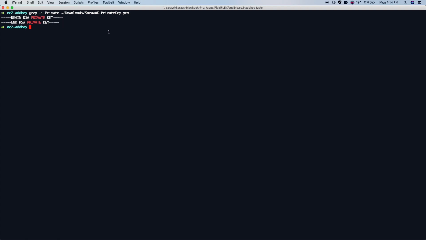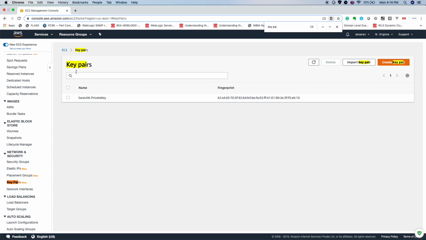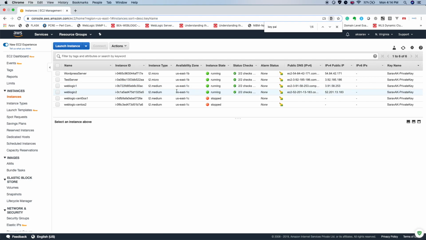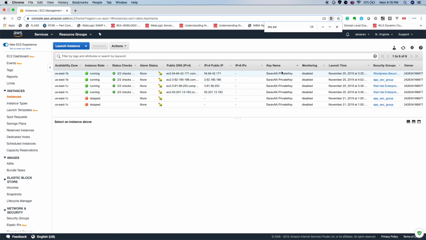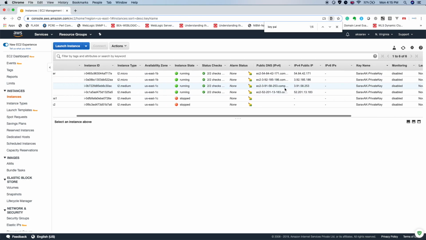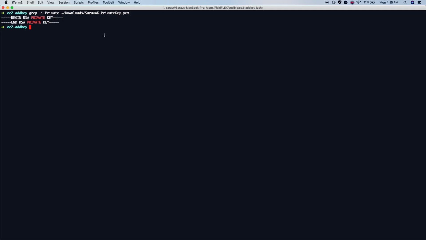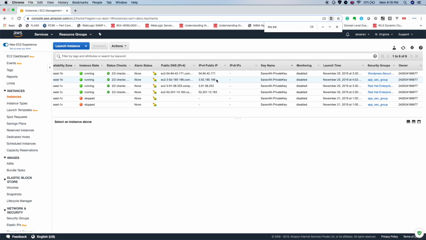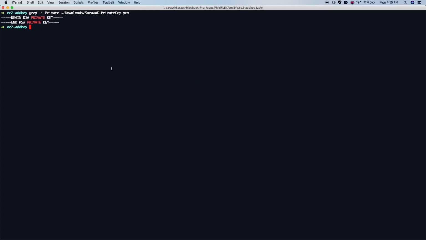This is my terminal on my MacBook. As you can see here, I have 4 running instances, and all 4 of them have the Saraveke private key pair associated with them. They have different security groups, but that's a different thing. Now let's suppose that I wanted to SSH to my test server. I have to take the public IP and do ssh -i, and I have to say where I have my private key.